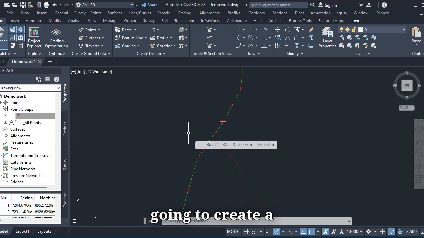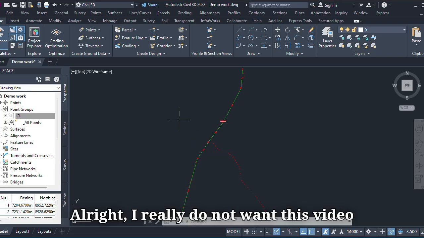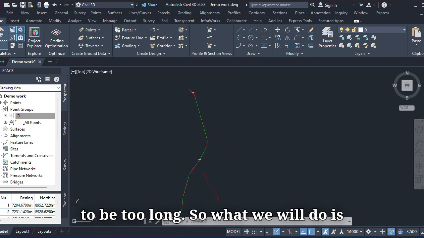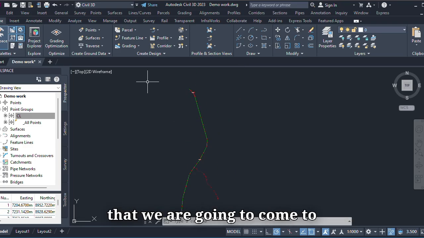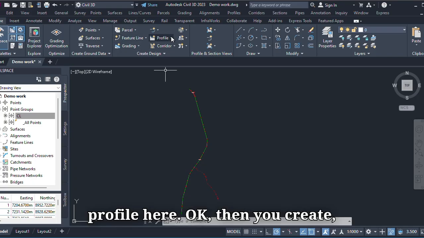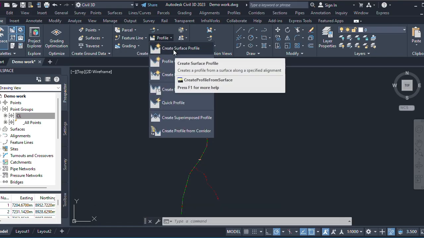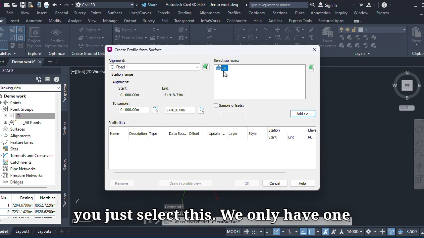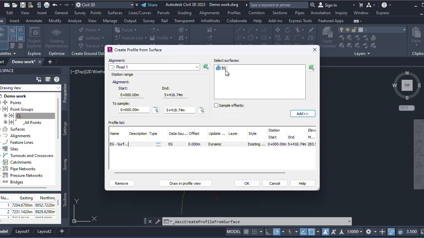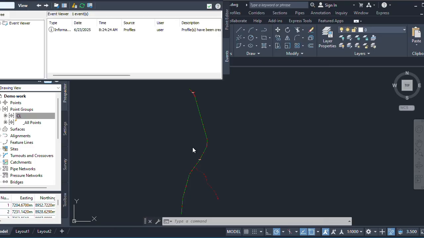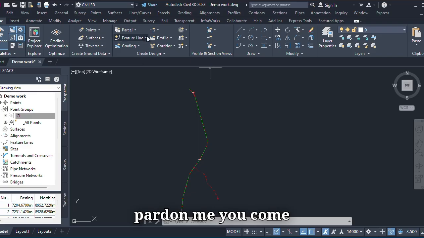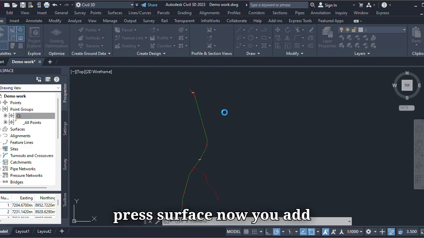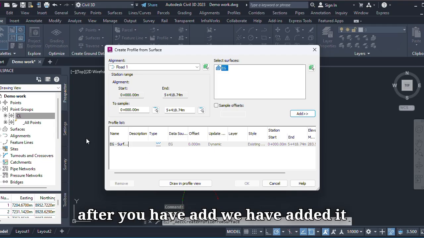So we are going to create a vertical alignment now. I really do not want this video to be too long. So what we will do is come to profile here, then you create surface. You just select this. We only have one surface, and you add. Once you add it, you say okay. So pardon me. You come, create surface. Now you add, after you have added, we have added it already.